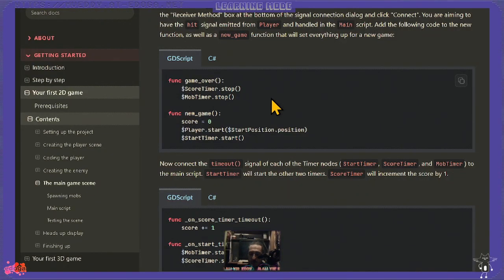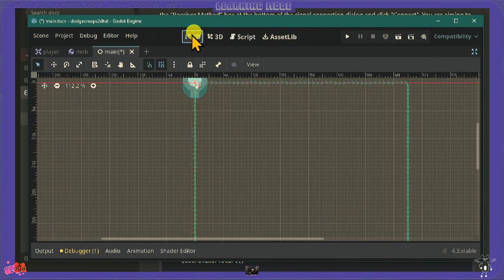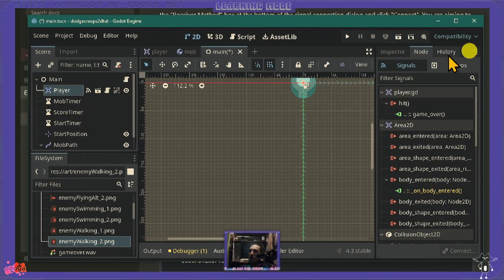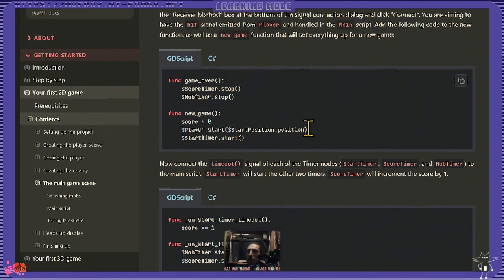I don't remember that start timer. Where is my start timer? 2D. Show me this. Start timer. Okay, there is the start timer. I see it. Let's go.